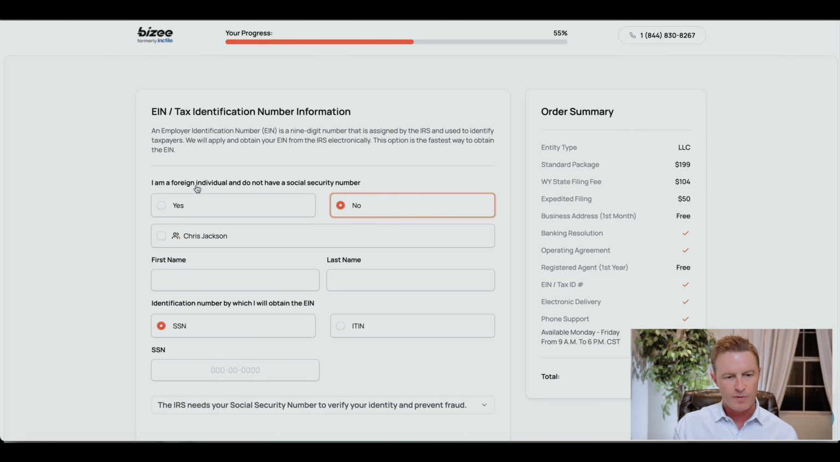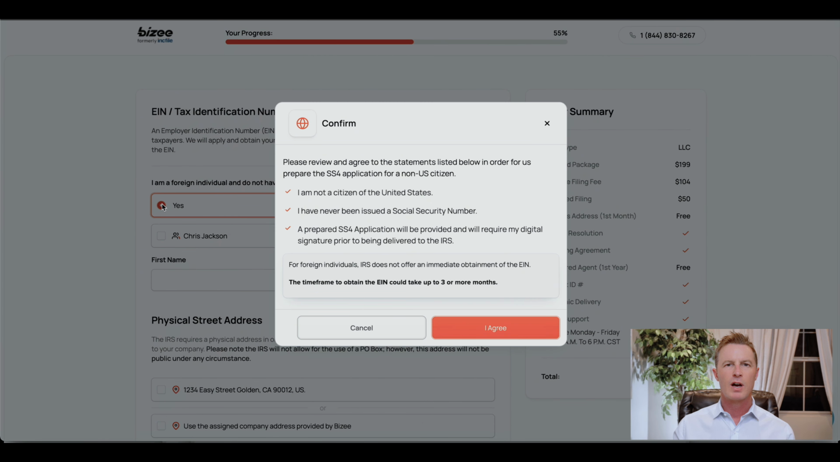First question is, I am a foreign individual, do not have a social security number. My answer is no, but if you are a foreign individual, you're not a U.S. citizen or resident, then you could have Bizee obtain the EIN for your LLC for you, so you can open a bank account for your LLC in the United States. It's going to take longer. It could be weeks.